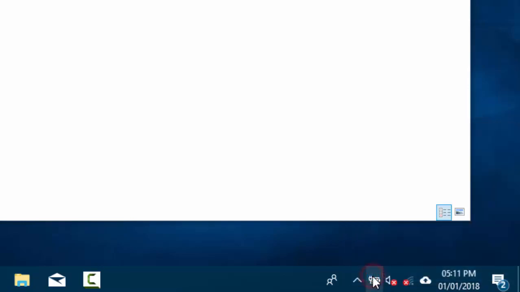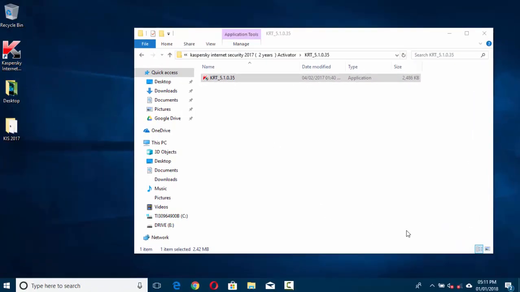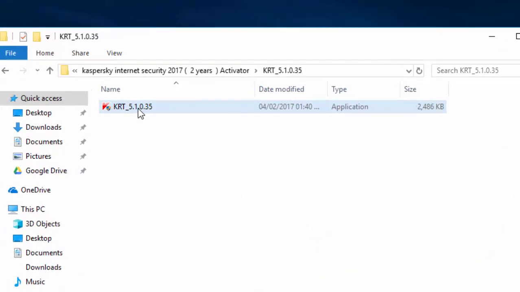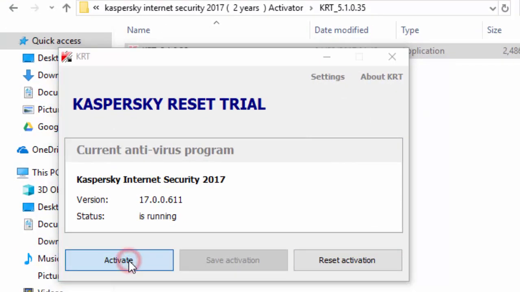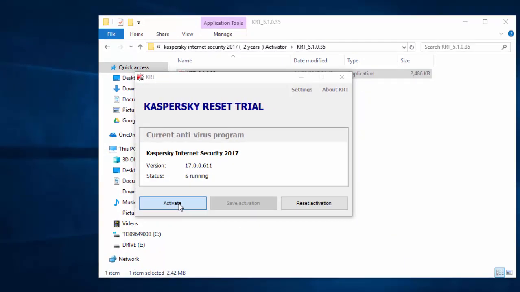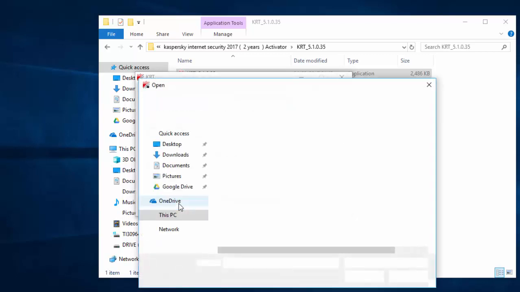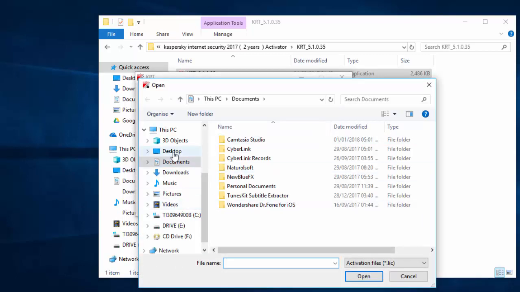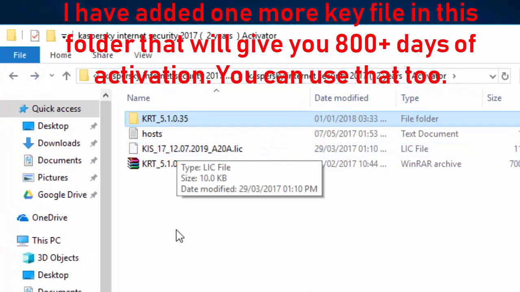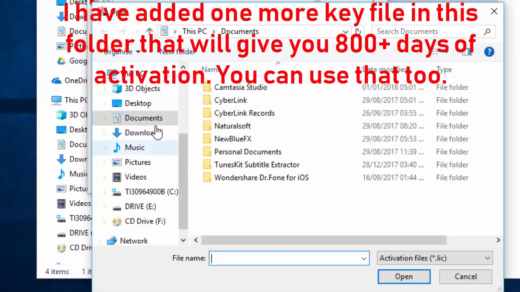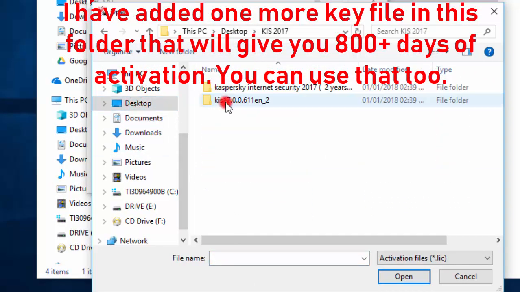Now again exit the application from taskbar. Run the KTR 5.1 trial resetter again. This time click on Activate tab. Here you need to browse this key file from the folder we downloaded. Locate the key file and click OK.